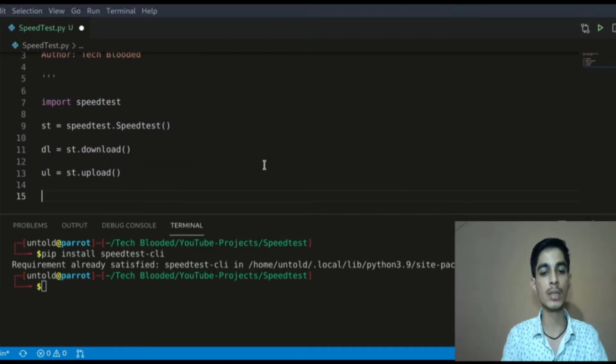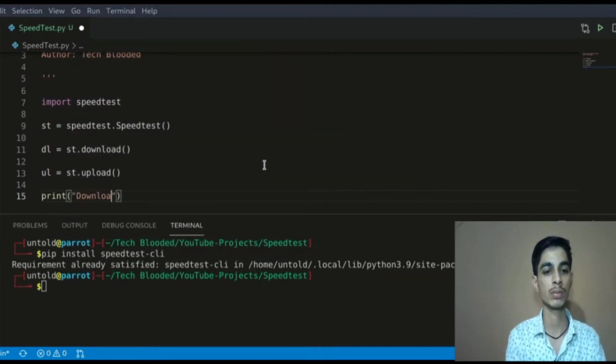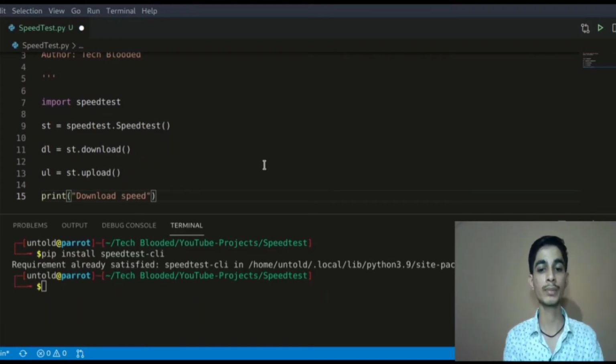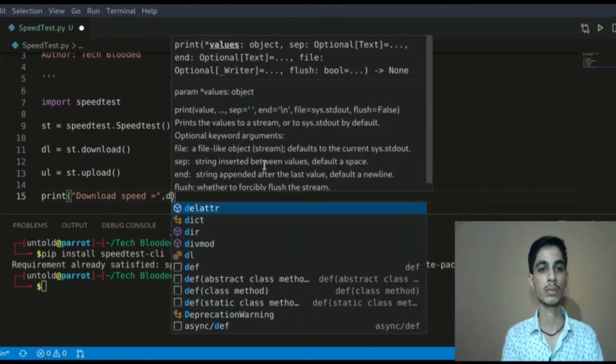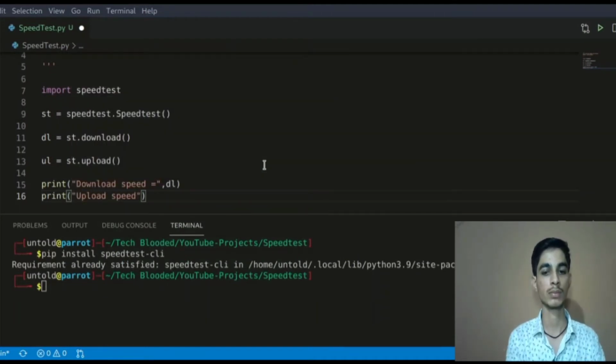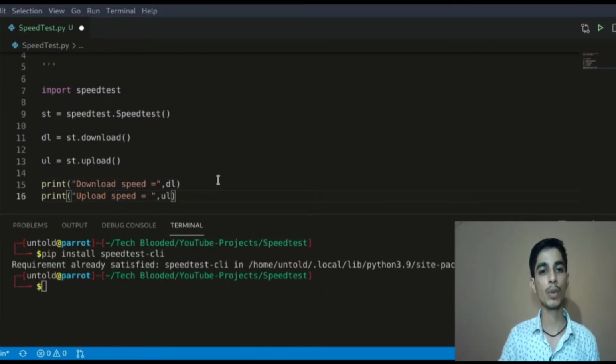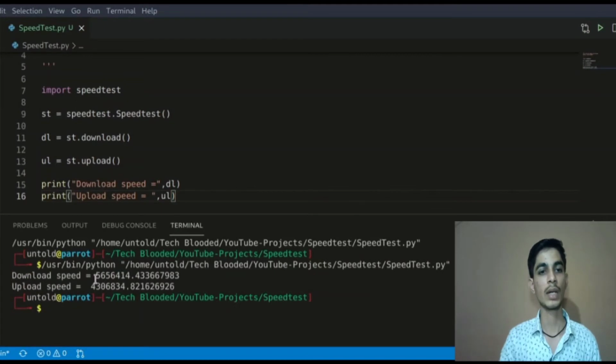Let's print this. So let's print the download and upload speed. Yeah, the download speed is this much and the upload speed is this much, but it is in bits. So these methods return speed in bits.